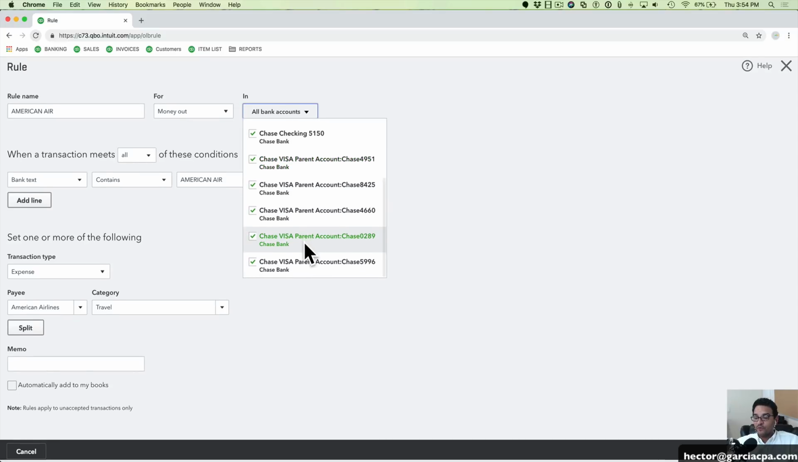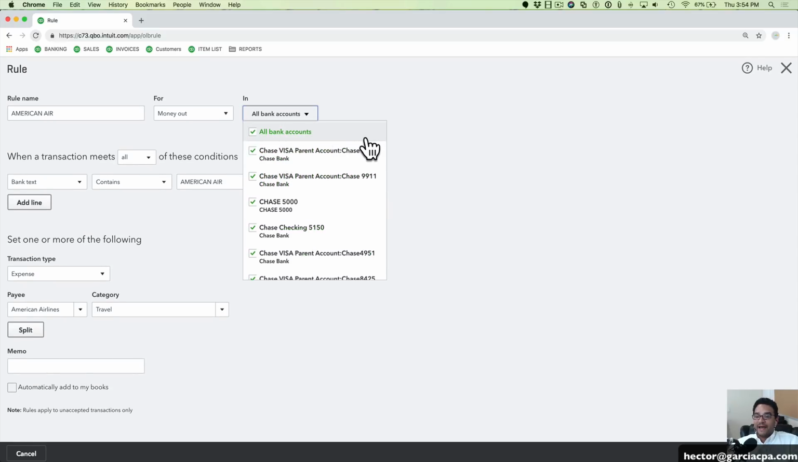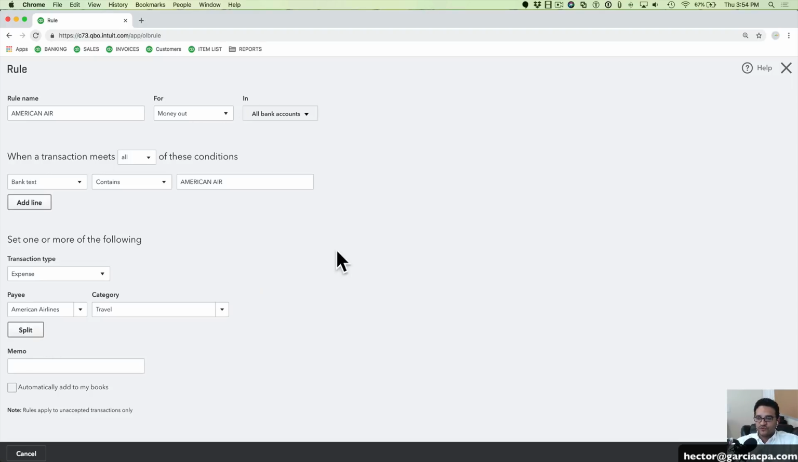cards, this is also the really cool thing, the rules can also be done by account. So when you pay for American Airlines in a credit card, it could be a different category than when you pay for it in a bank account, because the context is different. Or when you use the American Express is one thing, when you use the Chase is a different thing. It's a really awesome feature, so I can pick which accounts to apply these rules to. So I'm going to click on save.